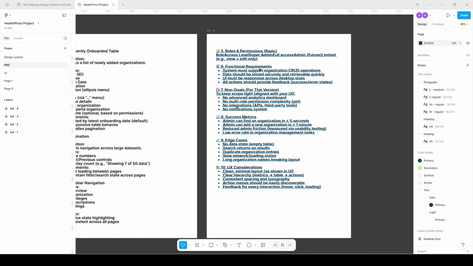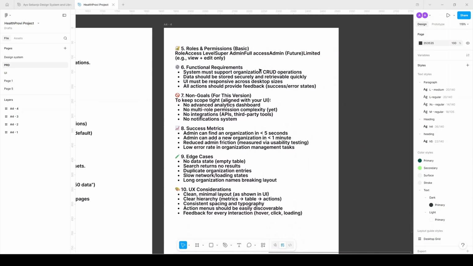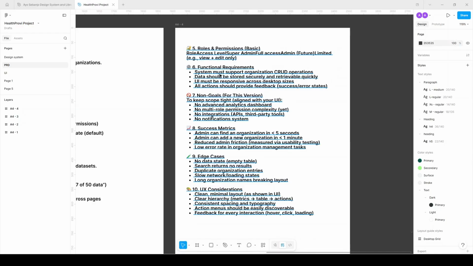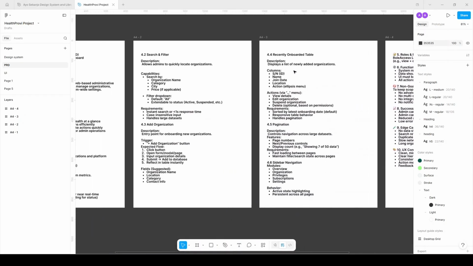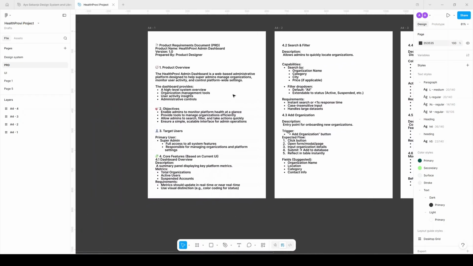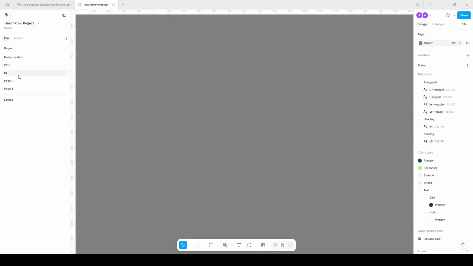Every other thing, I believe, are technical requirements. Basically, these are things like the system supporting organization CRUD operations, which is an acronym for create, read, update, and delete operations. So basically, these are all technically inclined requirements. What concerns us as UI designers are the core features. So let's go to the UI now.